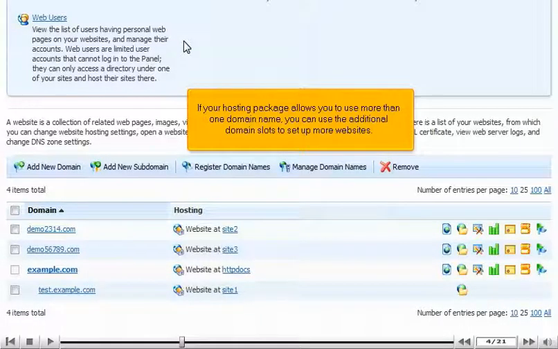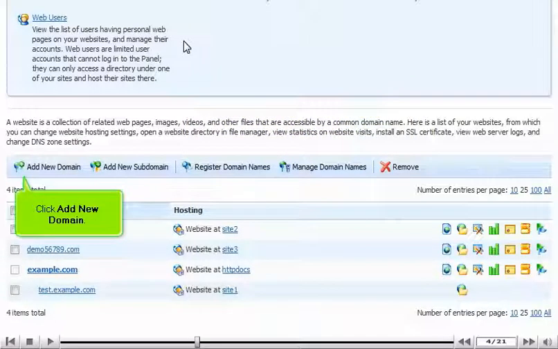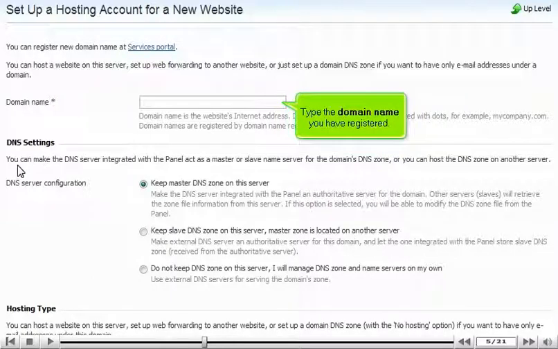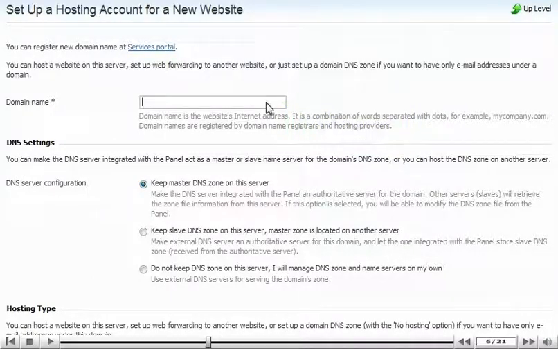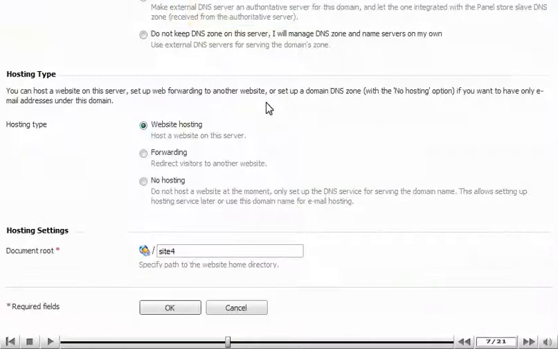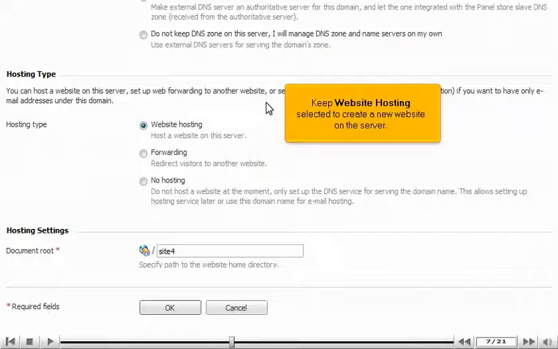If your hosting package allows you to use more than one domain name, you can use the additional domain slots to set up more websites. Click Add New Domain. Type the domain name you have registered. Skip over the DNS settings section. You should leave the DNS server configuration alone unless you have a reason to change it. Keep Website Hosting selected to create a new website on the server.